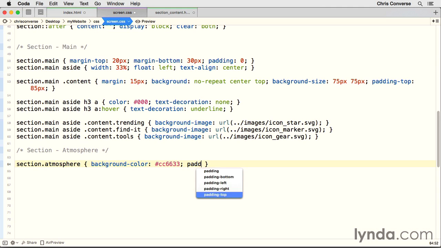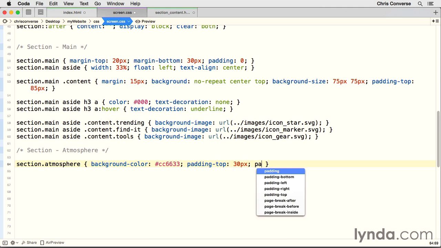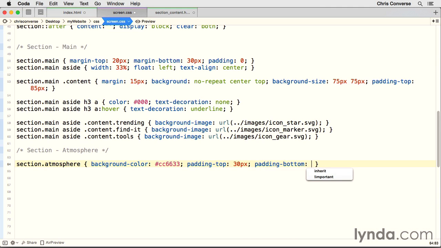Next, we're going to set padding top. We're going to set this to 30 pixels. Next, we'll set padding bottom. We'll set this to 30 pixels as well, so that we have a consistent color fill above and below the content. And then finally, let's set color to hash, and 3 F's for white.